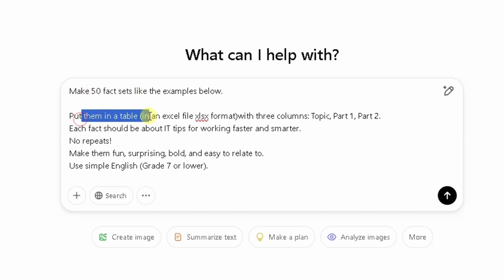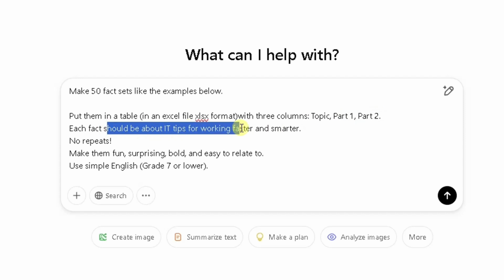So put them in table format and create these facts in an Excel file with 3 columns. So you've got the topic, part 1, which is a hook really, and then part 2 with your solution. Each fact should be about IT tips for working faster and smarter. There shouldn't be any repeats. Make them fun, surprising, bold and easy to relate to. Put them in simple English because you want your facts to be accessible by everybody. Everybody needs to understand what you are talking about to reach that wider audience.